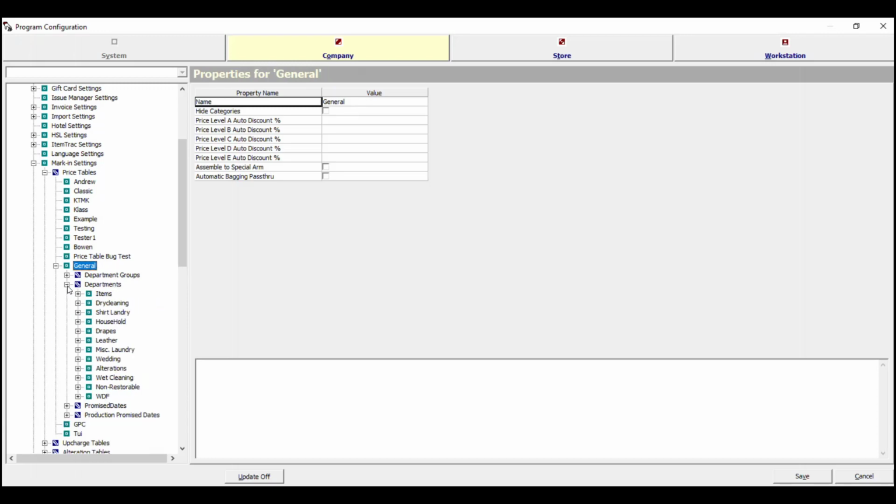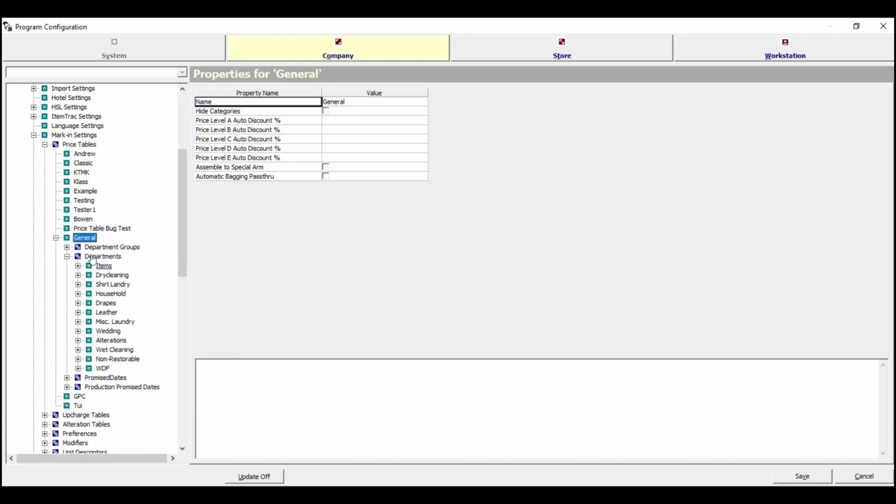From here, we're going to navigate to departments. Now, you may already have a department that you wish to use for your subscription. In our example, I'm going to do wash and fold as the subscription item, which will likely be the most common usage. But because the subscription program is tied to an item in your price table or items, you could potentially use it for almost anything. You could do a dry cleaning subscription, a household subscription. It could really be just about anything.